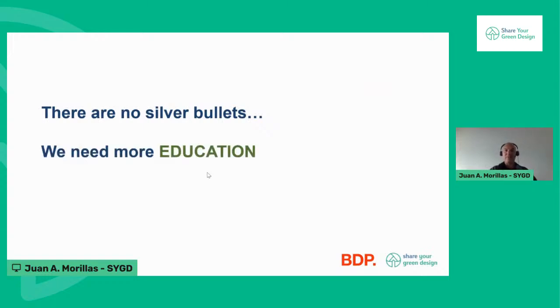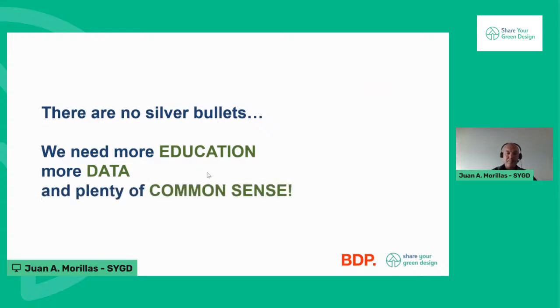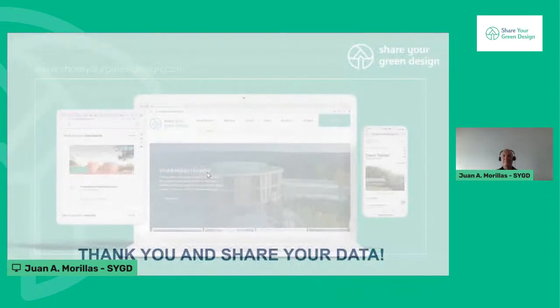So my view is that we need more education. We need to upskill the construction sector, starting with the designers, but then following with all the stakeholders. We need more data. Following that education, we need that data, and we need to share that data. And I think we need plenty of common sense to then use that education and that data in a meaningful way. Thank you very much.